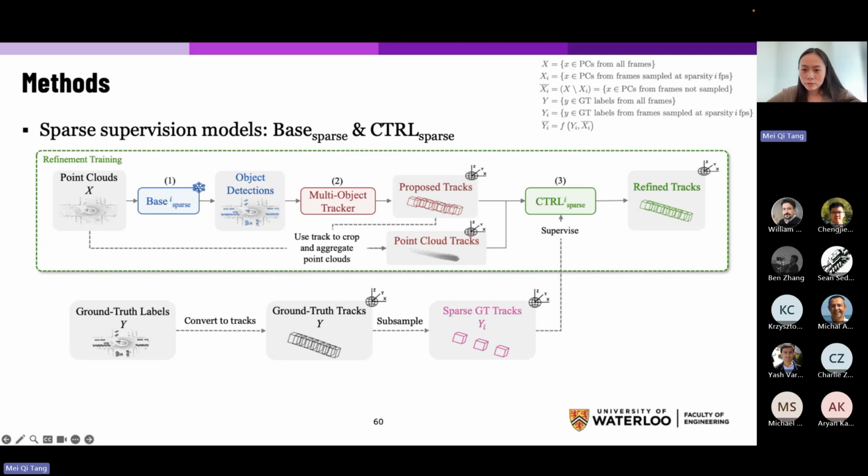I won't go into the details in this presentation, but basically we utilize all the available point clouds for feature extraction, and then only in the supervision step, we use sparse ground truth tracks. This way we can perform sparse supervision while still making use of all the available sensor data.